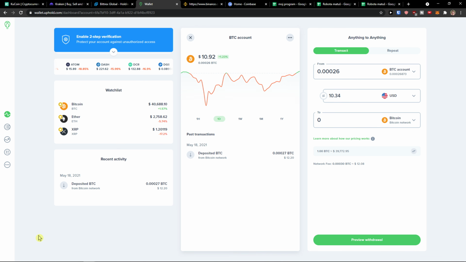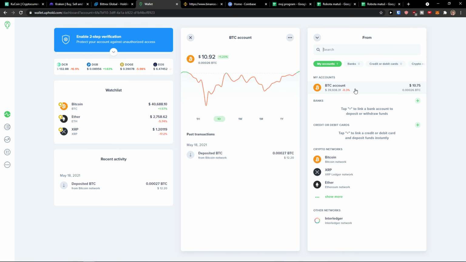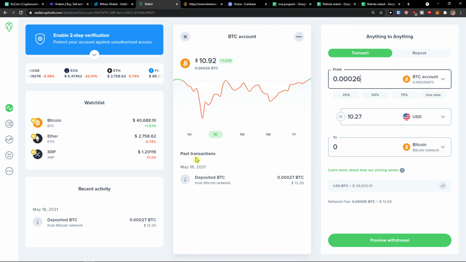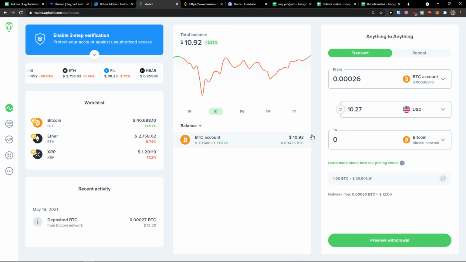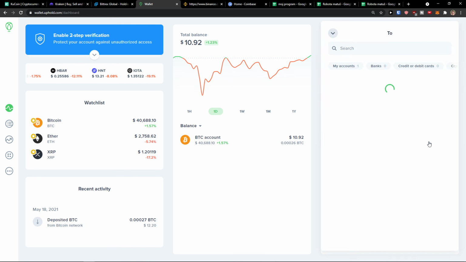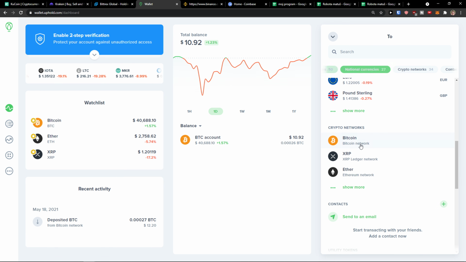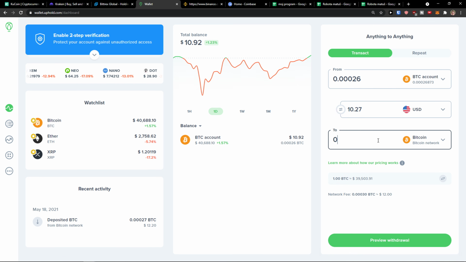So what you want to do in Uphold, you want to simply click from and choose an account. So you're going to choose like Bitcoin here or whatever you have in your account here. Then you're going to have two, and you want to click on it. And you don't want to click cryptocurrency, equities, or national currencies. You want to click crypto networks. And again, you're going to choose a pair here. So I have Bitcoin. So I'm going to click Bitcoin.